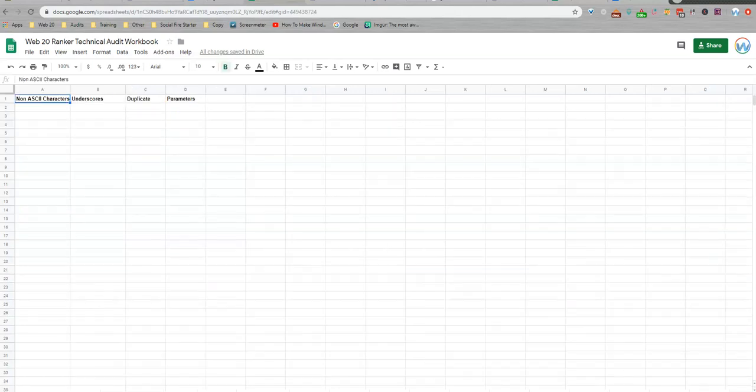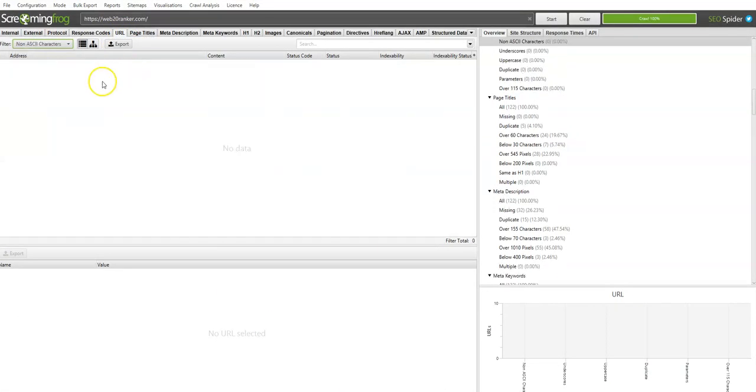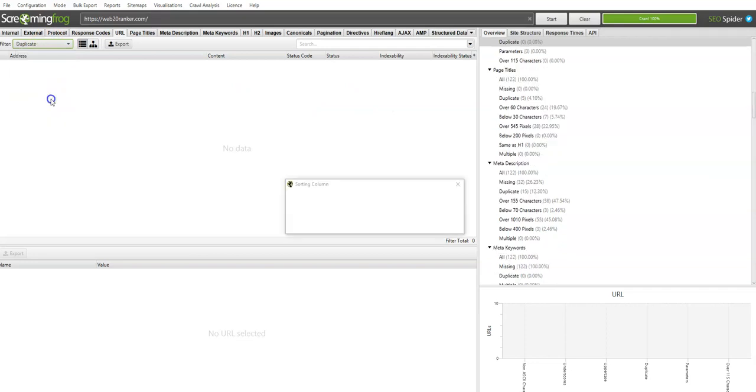So URLs, we're looking at a couple of different URL variations. Back through Screaming Frog, we want to sort by those items specifically. Nothing here. Underscores are usually a big one. We also look at duplicate URLs. That's pretty big. We want to make sure that you don't have multiple variations of the same URL slug, because those are usually duplicate pages as well.